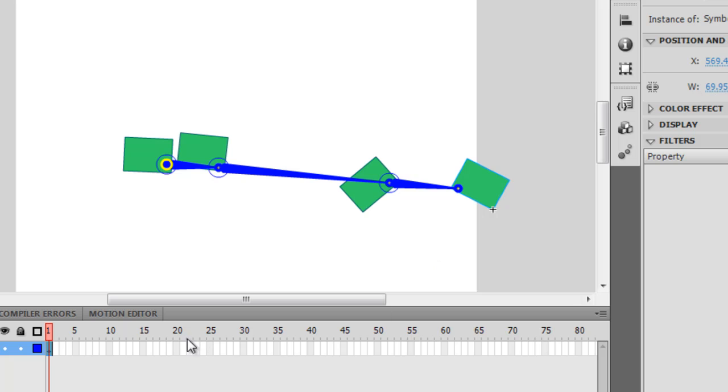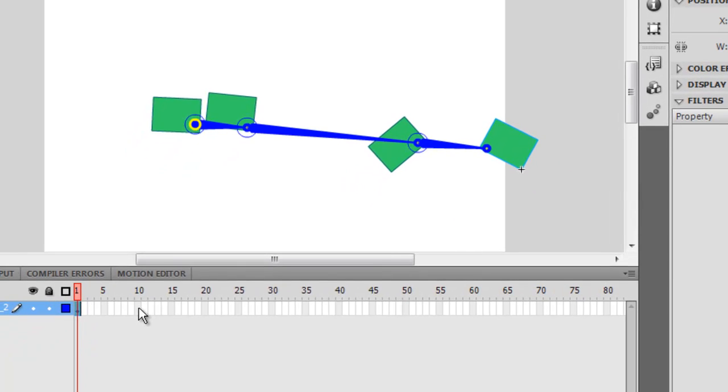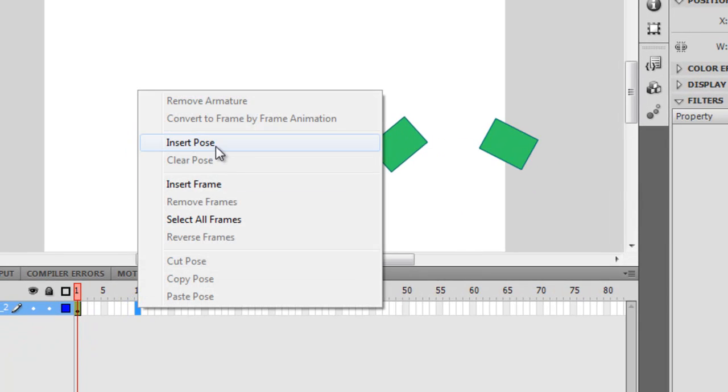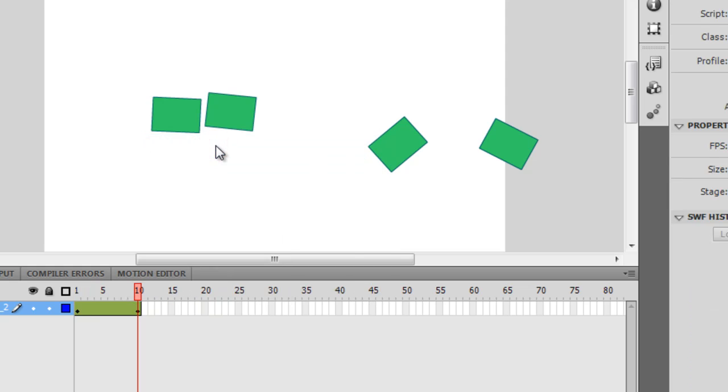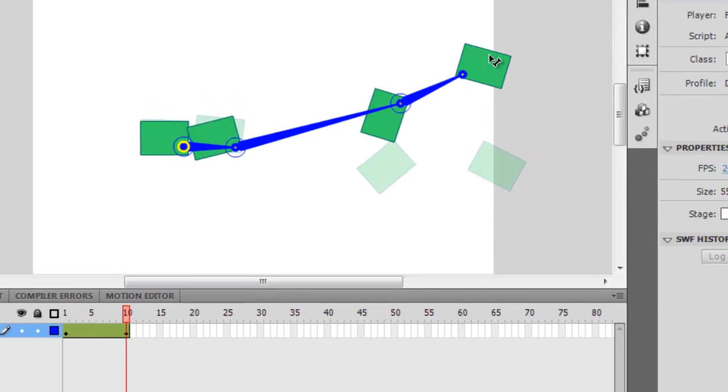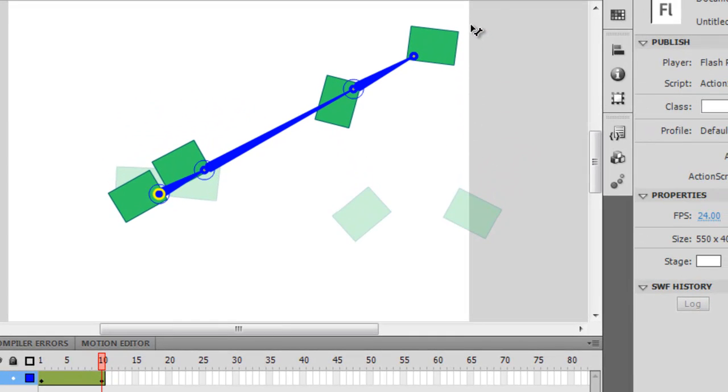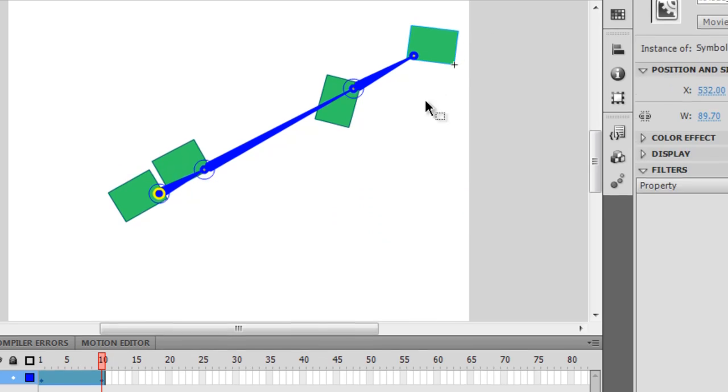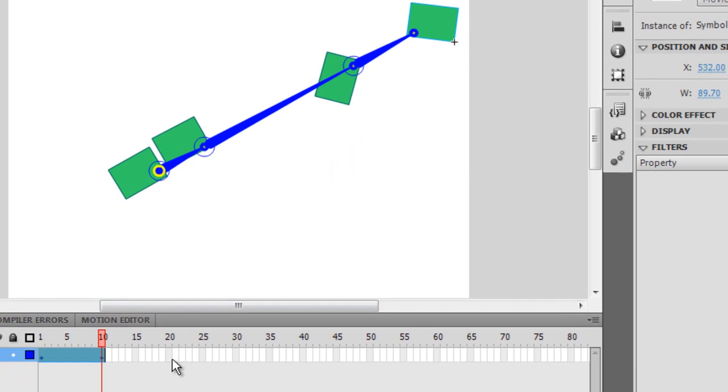What I'm going to do is right click on the 10th frame on the timeline and say insert pose, and then I'm going to just alter the position of these four boxes. Then do the same thing with the frame number 20.